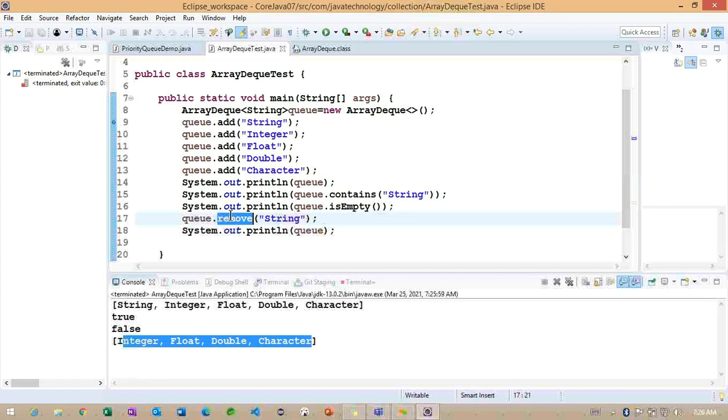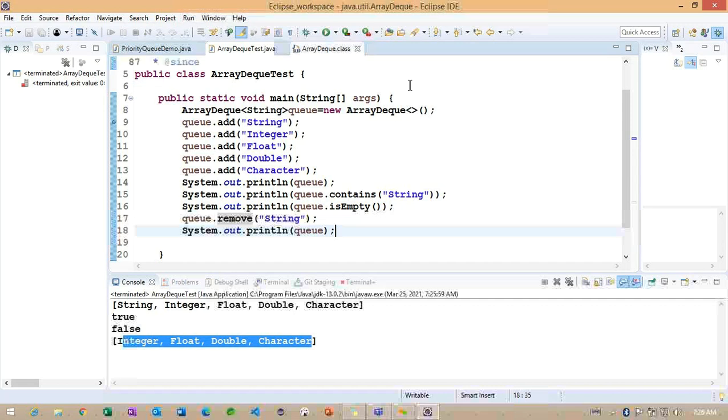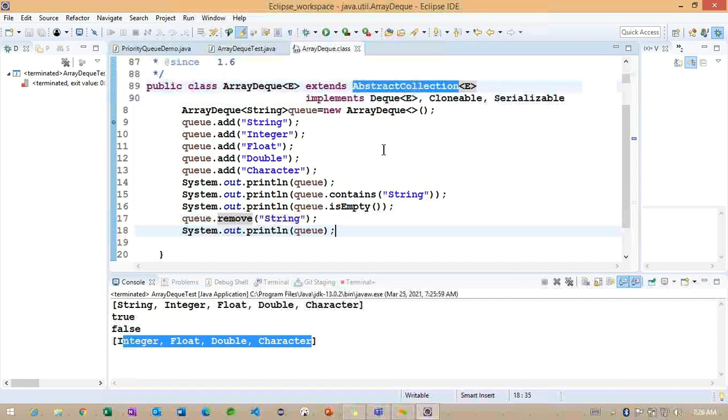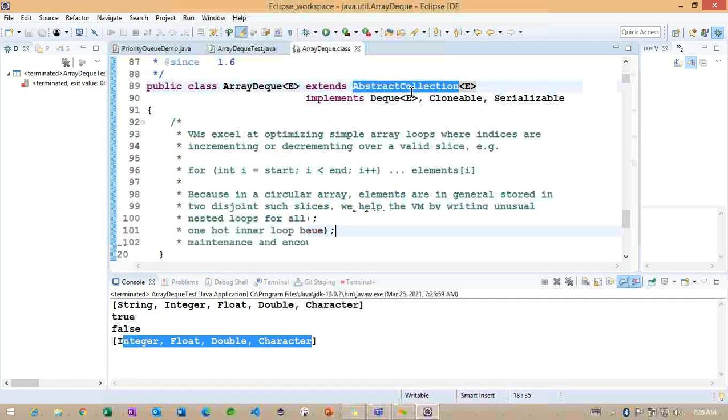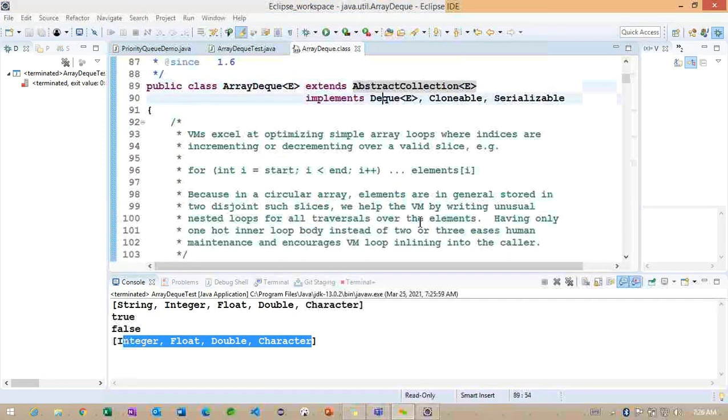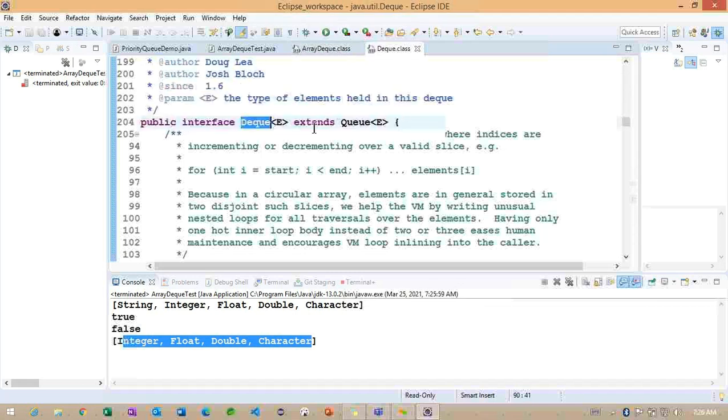We don't want to check the remaining methods because we are already familiar with the collection class methods here. So we need to check ArrayDeque, which is extending from AbstractCollection. So we identified what methods are available inside this ArrayDeque. We need to check the Deque interface here. Deque is extending from the Queue interface, so the same methods we can observe are the ones inside this Queue interface.